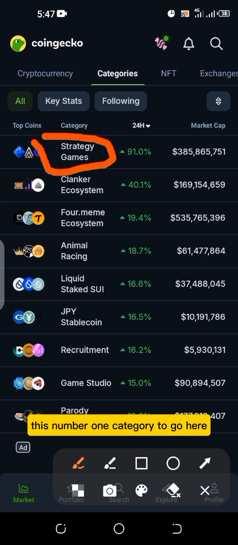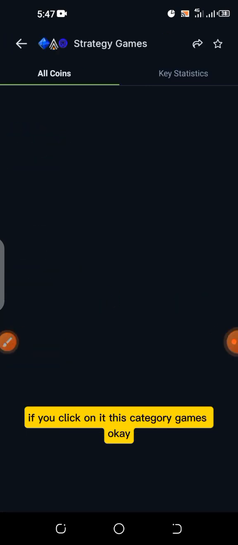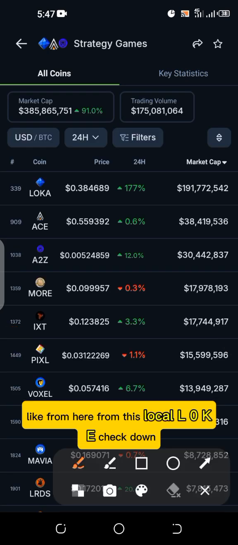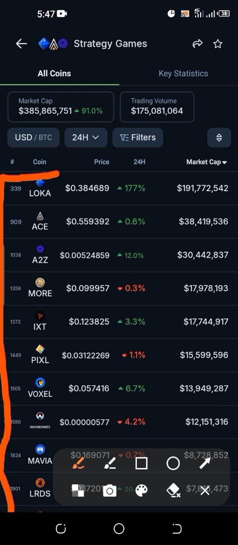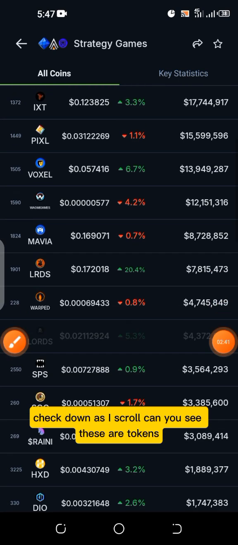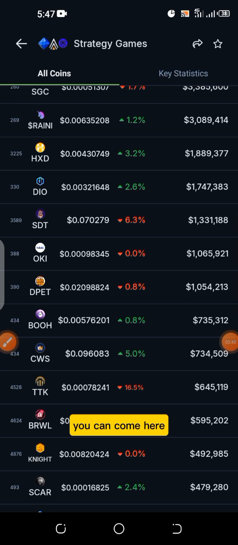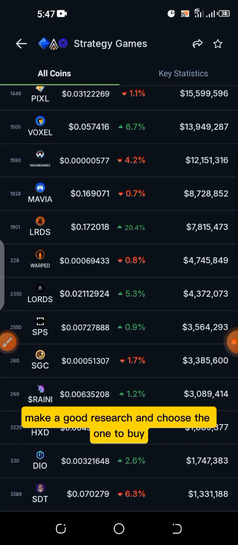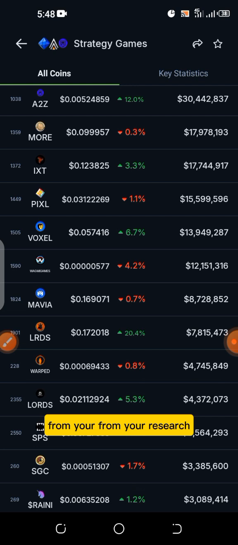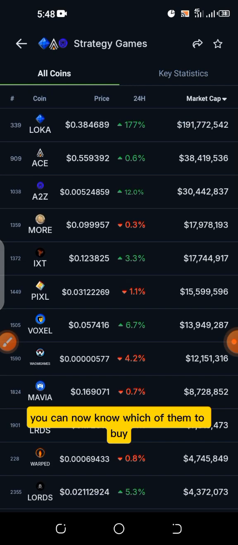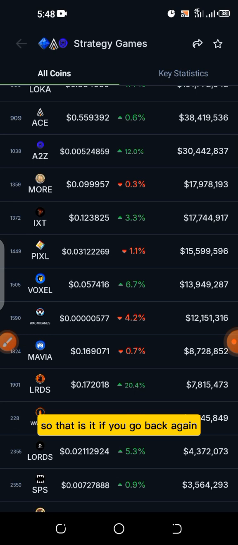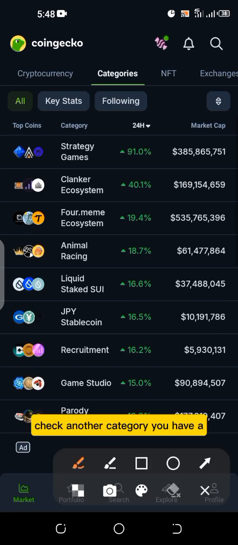Taking this first category, if you click on it, that is the games category. From here, from this token, check down as I scroll. These are tokens. You can come here, do good research, and choose the one to buy. From your research, you can now know which of them to buy. So that is it. If you go back again, check another category.